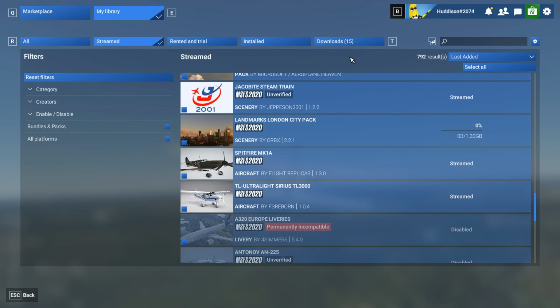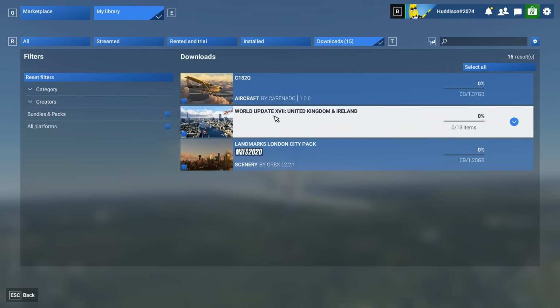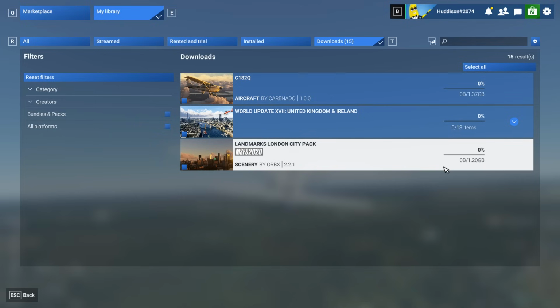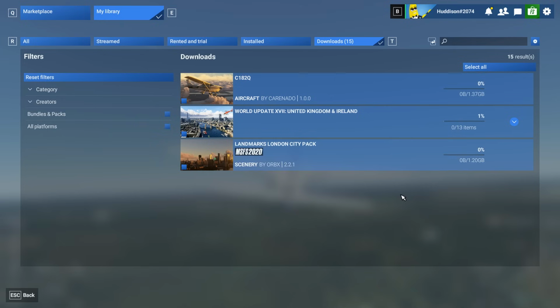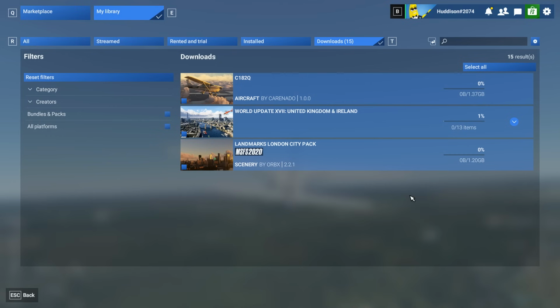Now, if you go to the Downloads tab, same 15, because under the World Update, there's 13 items within that World Update. So as you can see, it's starting to download, I would hope. Let's just give this a second. This should be downloading. Ah, there you go. It's downloading the big one first. So I'm not going to keep you here while it downloads. I'll let them finish and I'll bring you back.